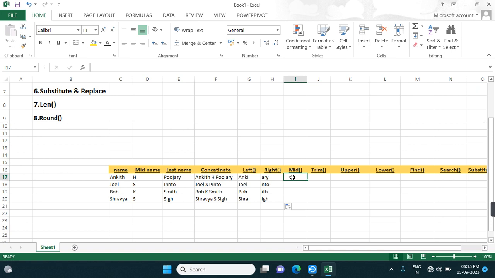Now what's the mid function? The right and left functions give the characters from the extreme ends. So what if I want to extract letters from the middle of the string? Now I can use the mid function to extract the letters from the middle of the string. So how to use this? Let's see.